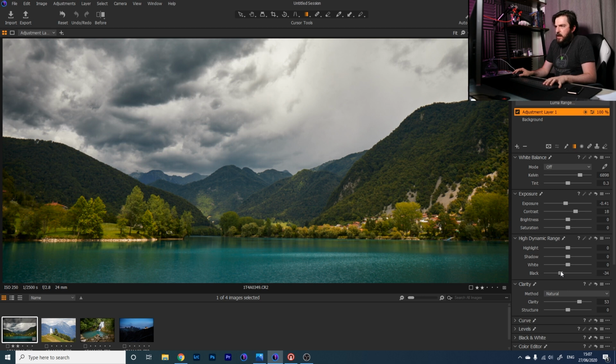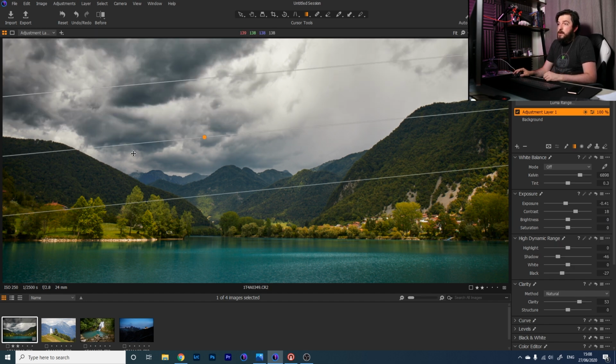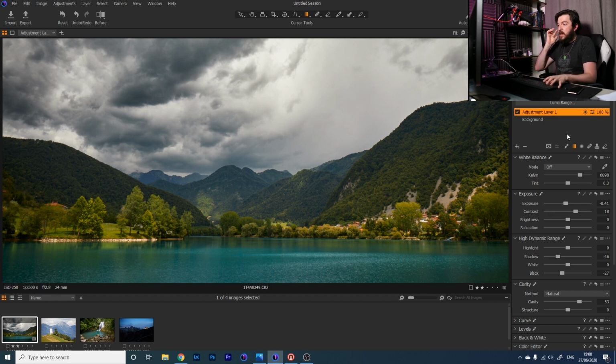So I think that's looking good. Maybe drop those blacks a little bit, maybe even drop the shadows a bit as well. And if we just turn that layer off and on, we can see just how much difference that has made. It's done a huge amount to really enhance those clouds coming in. So I think that's looking pretty good.